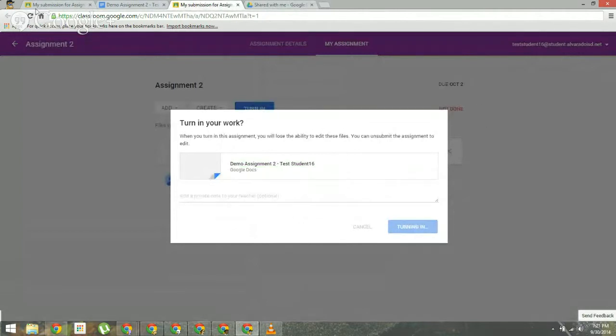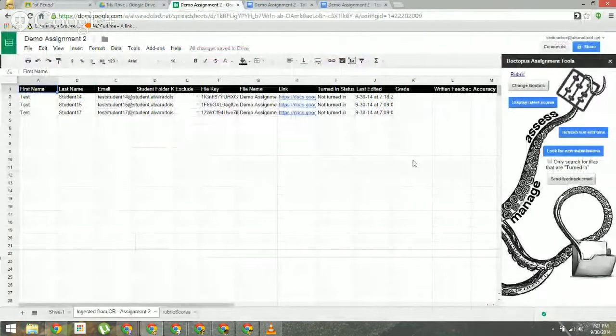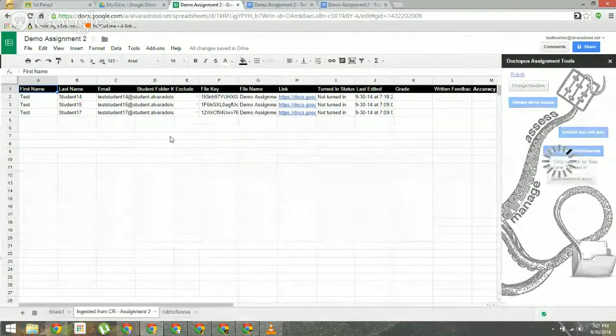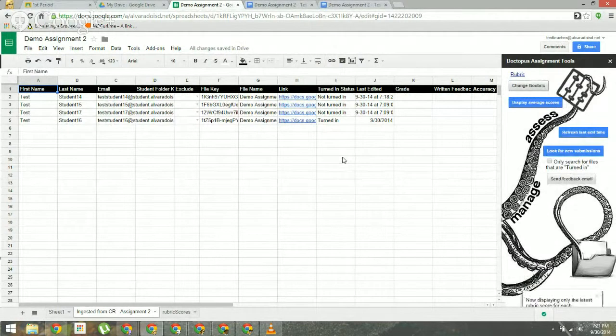And then me as a teacher, I'm back to the teacher view. Now that I have a new student, I can go back here and say look for new submissions. And when it finds them, it's going to add that new student right here at the bottom. There it is, student 16. And now I can actually go and grade that student's assignment. So it's very easy to add students, and it's nothing but a couple clicks, and now you have your new student doing the work with everybody else in your classroom.